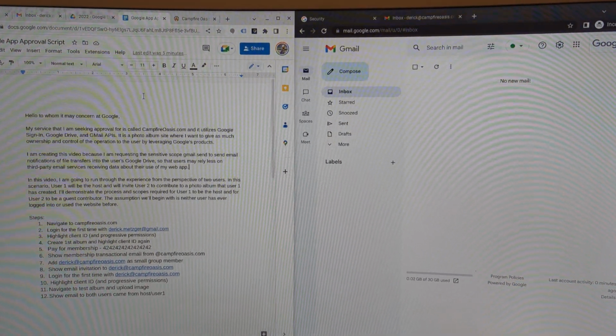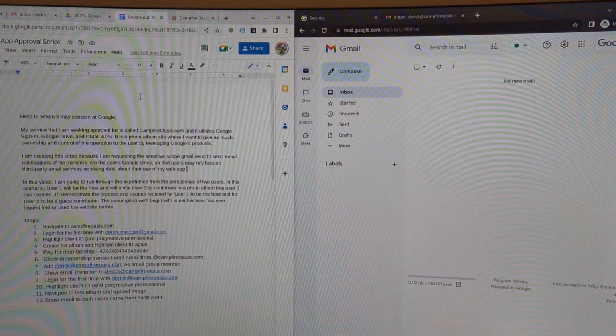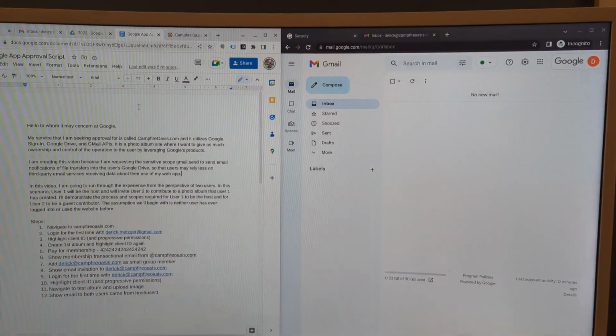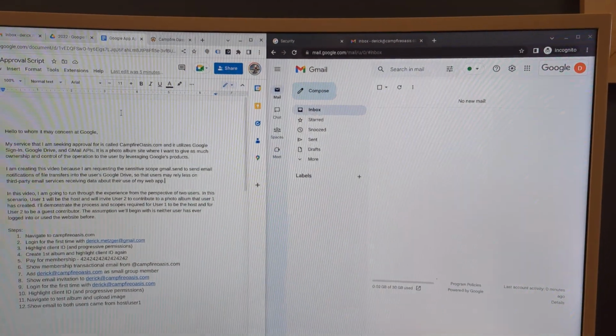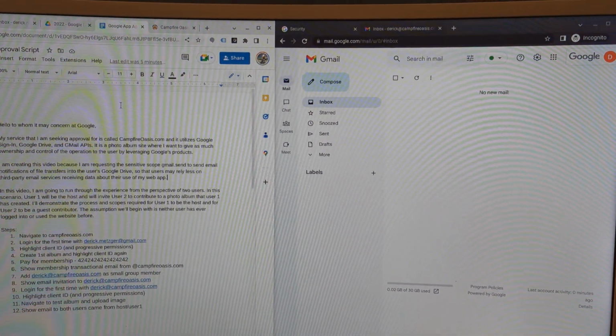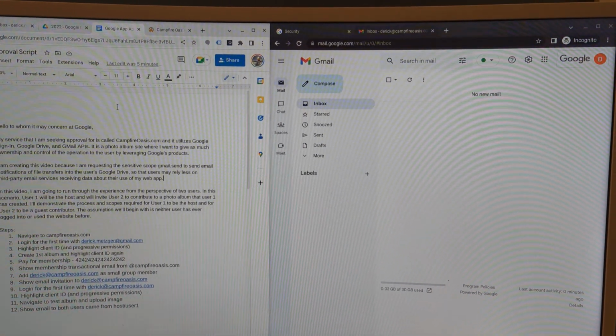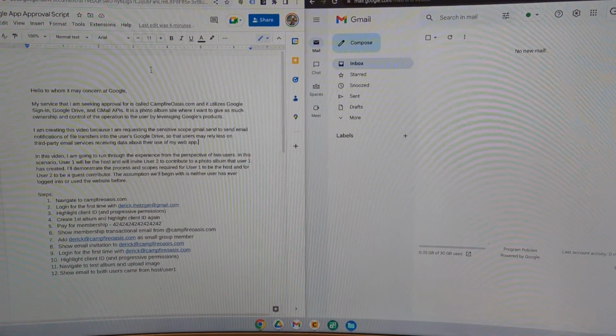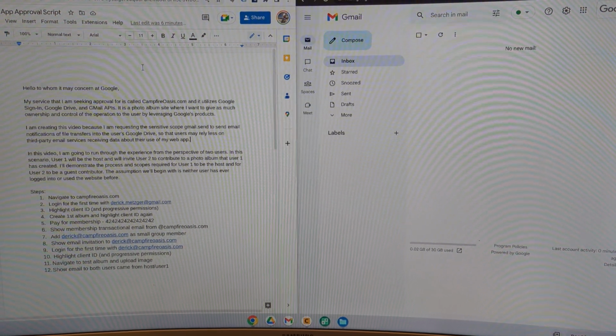I'm creating this video because I'm requesting the sensitive scope gmail.send to send email notifications of file transfers into the user's Google Drive, so the users may rely less on third-party email services receiving data about their use of my web app. In this video, I'm going to run through the experience from the perspective of two users.